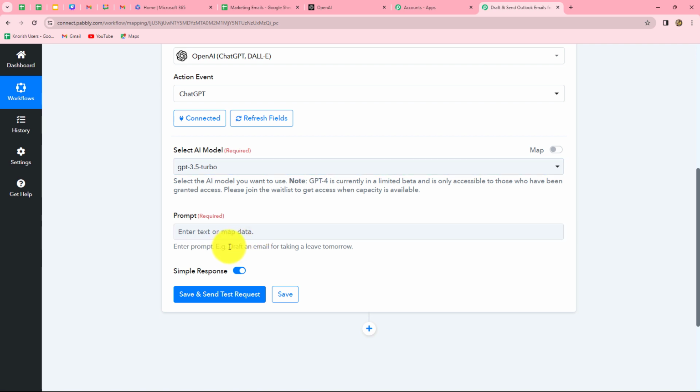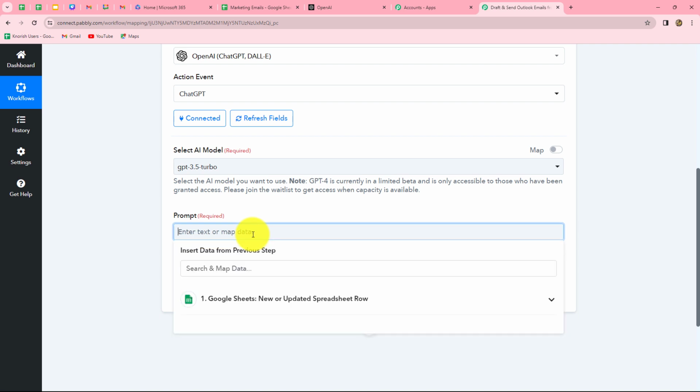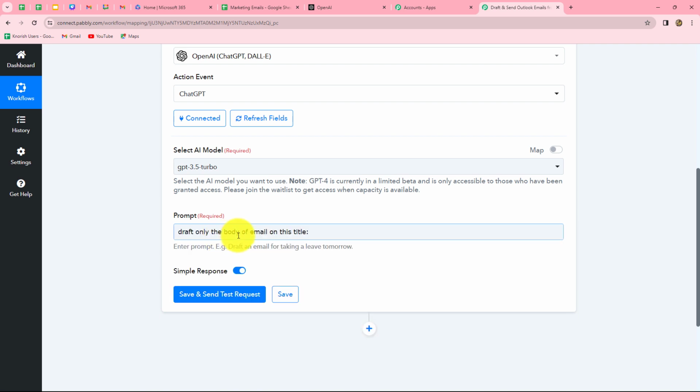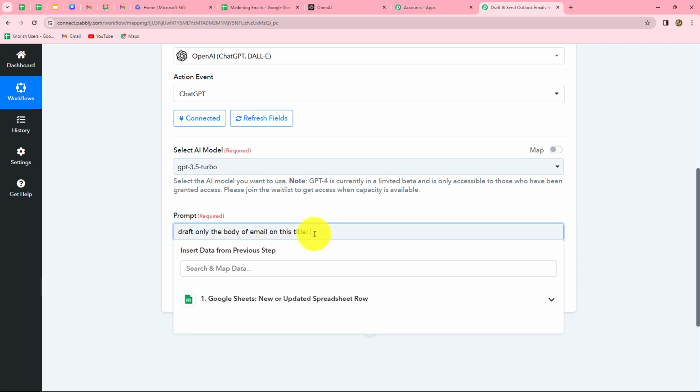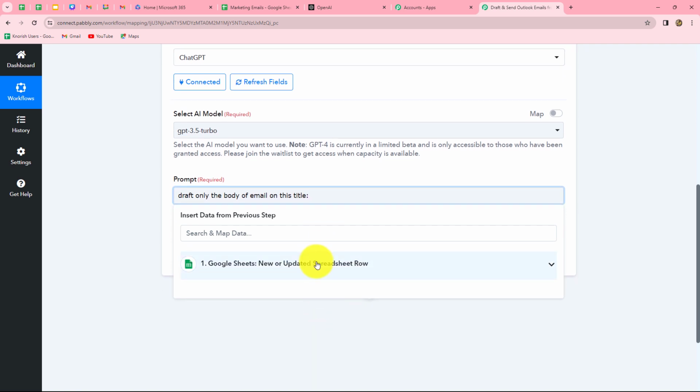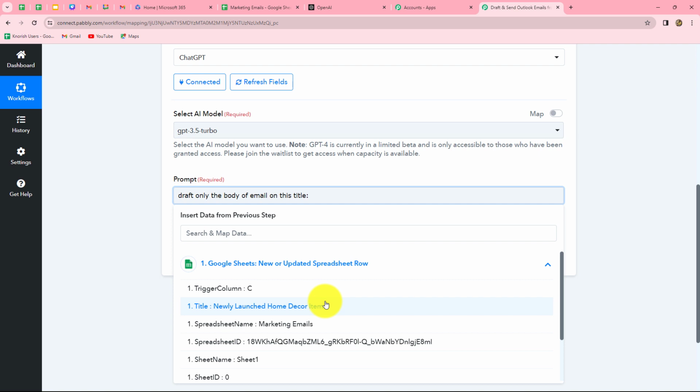Here the example of a prompt is given. For example, draft an email for taking a leave tomorrow. So here my objective is to draft an email for the title given in the Google Sheets. So I will simply enter the prompt as draft only the body of email on this title. And I'm going to enter the title over here. Okay, so we have already received the title from Google Sheets. We will simply map that same title.